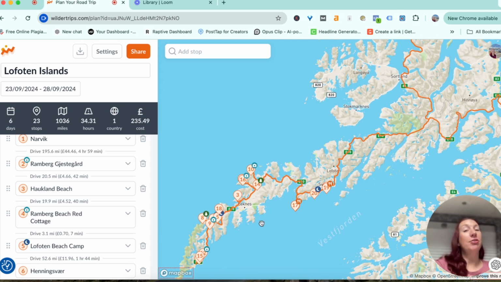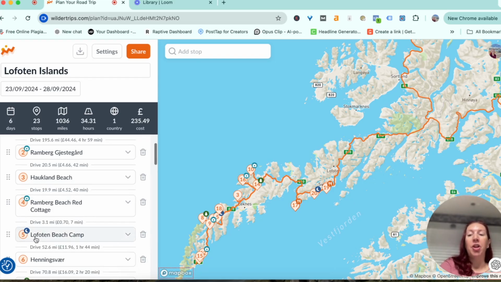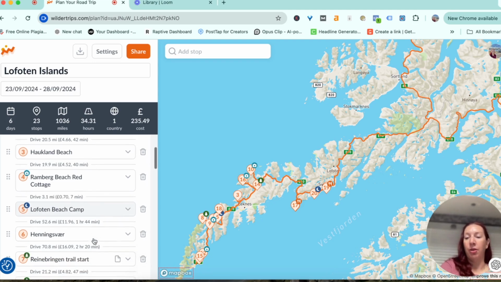Now, when you're doing your research, you can do this as you go along. There's nothing to say you have to wait until the end. I do tend to wait until the end because then there are places I really, really want to go. So for example, Hawkland Beach is amazing, or looks amazing. I really, really want to go there. The Lofoten Beach Camp is somewhere that I've seen as a campsite, which is quite good, but that's only if I'm going to pay for a campsite on that night I'm at Wild Park. So if I am going to do that, I'm not going to need to stay there on that night.